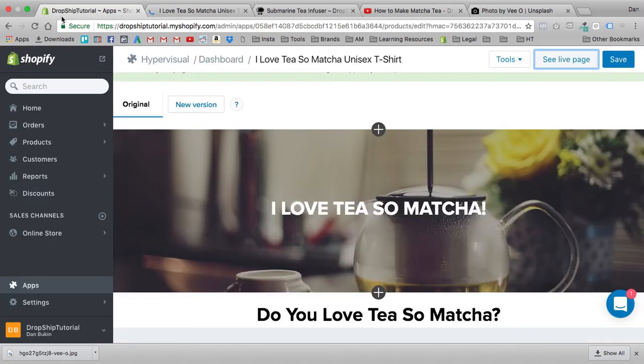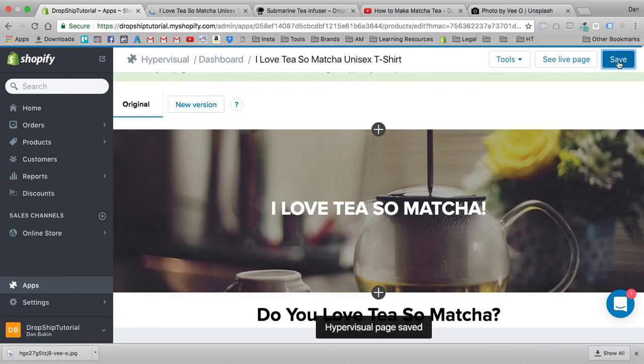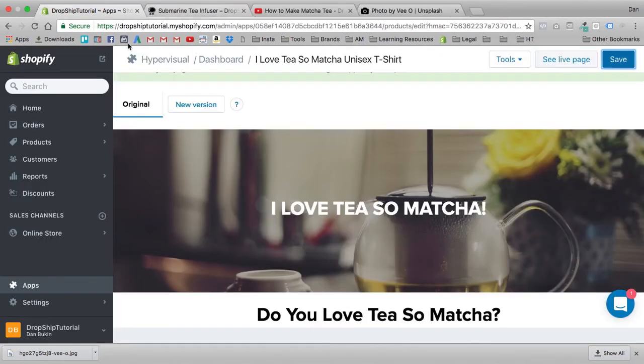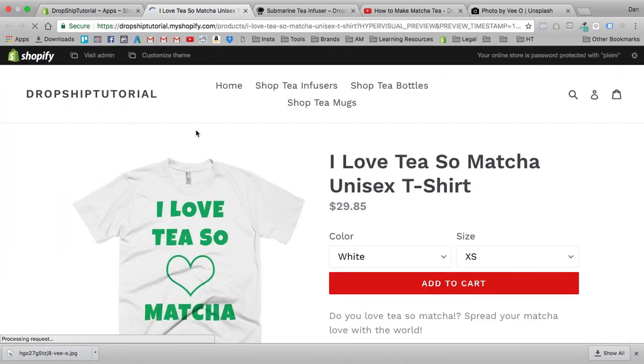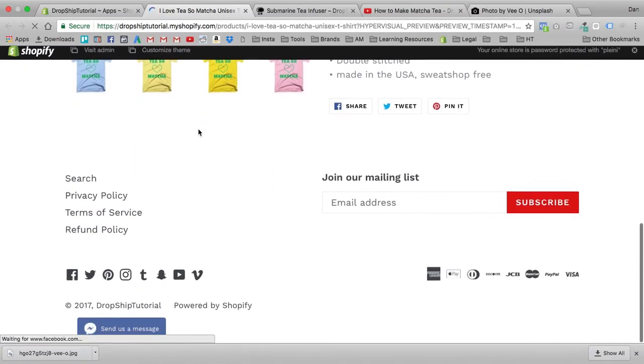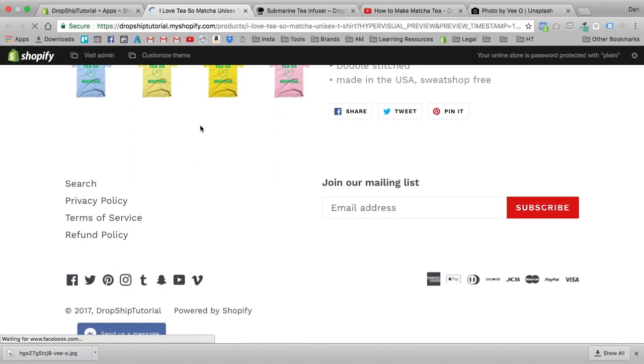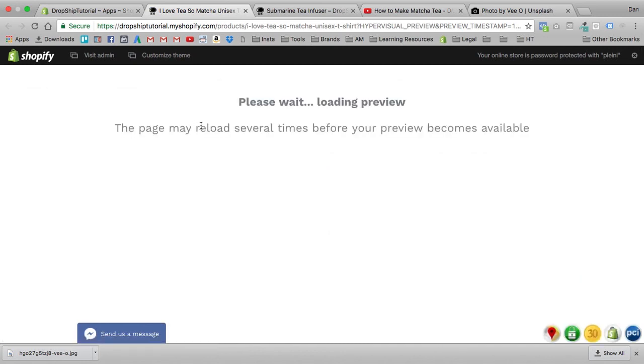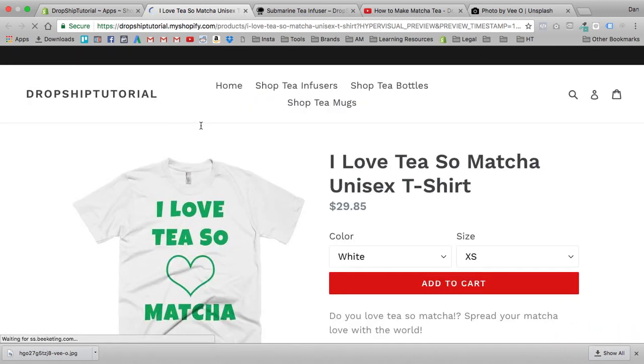Okay, so no, this is the wrong thing. So let's go ahead and save this and then see the live page. And, okay, hold on. Hypervisual page saved. So let's preview this actually. Okay, this is really weird. So I guess let's let it load. Please wait, loading preview.